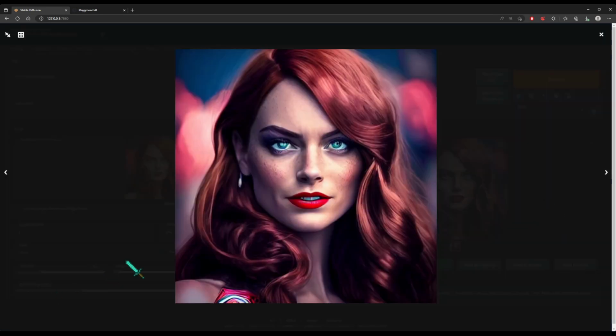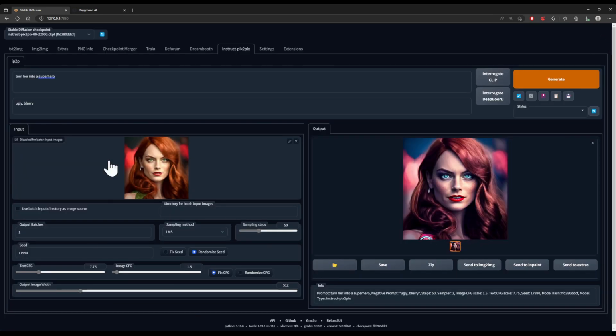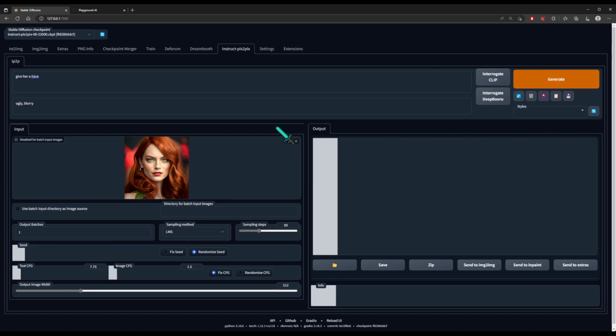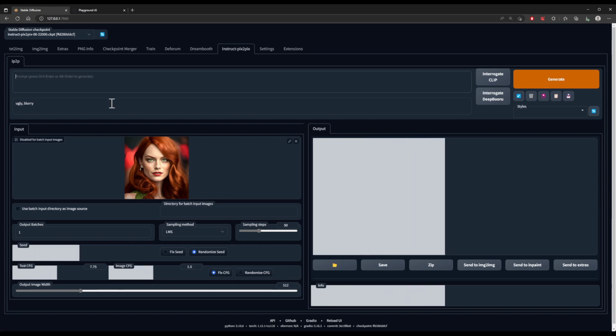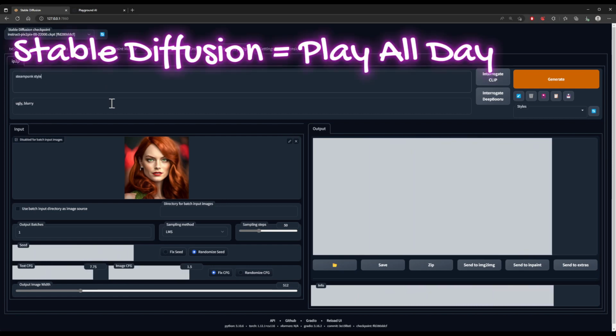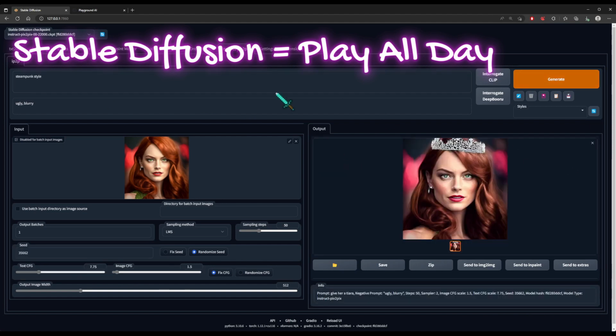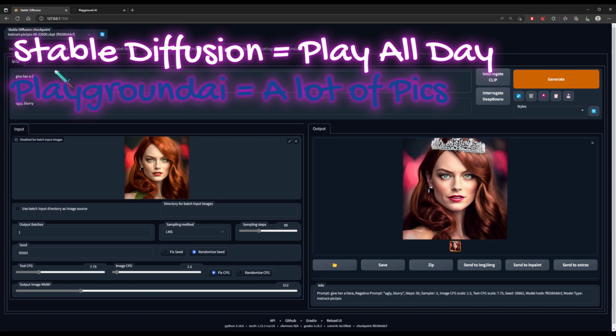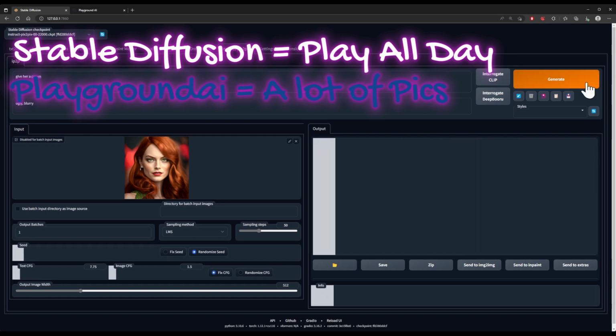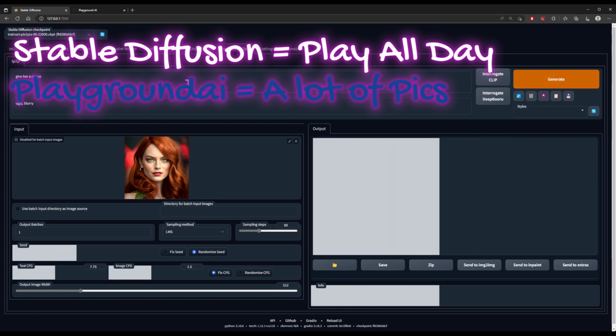However, PlaygroundAi does have the masking, which you can do here too, but then you would have to send it back and forth between the extras tab and then back to the instruct Pix2Pix. So that's not very efficient. But overall, I think that Stable Diffusion is the best way to use this if you're going to use it a lot. But PlaygroundAi is definitely a great option if you just want to do it quickly, or if you don't have a good computer, or if you just like PlaygroundAi because it's awesome.